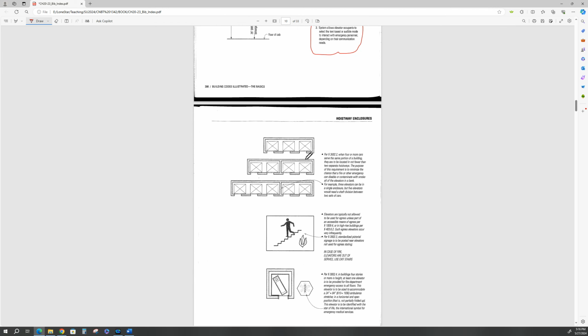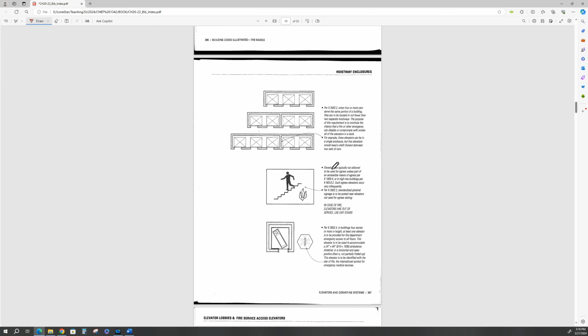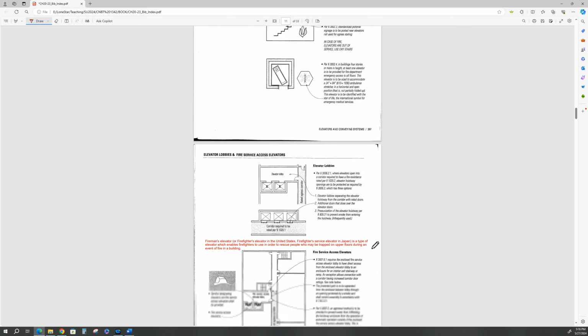This talks about the arrangement if you've got 3, or you've got 2 banks of 2, or a bank of 3 and a bank of 2. Elevators are typically not allowed as egress unless part of an accessible means of egress, in high-rise buildings. You're supposed to use stairs, remember? In buildings 4 stories or more in height, at least one elevator is to be provided for fire department emergency access to the floors. In other words, it's got to be able to get a gurney in here.